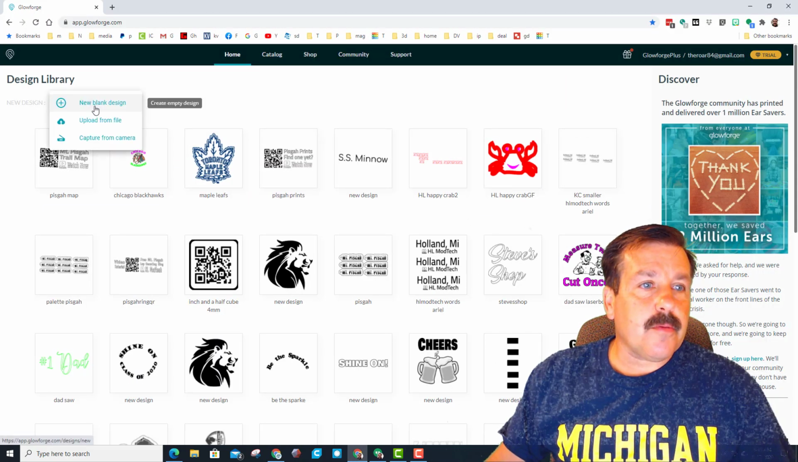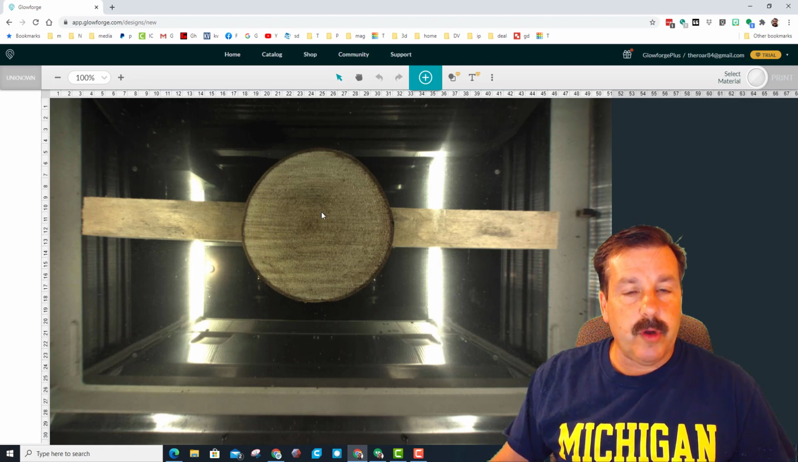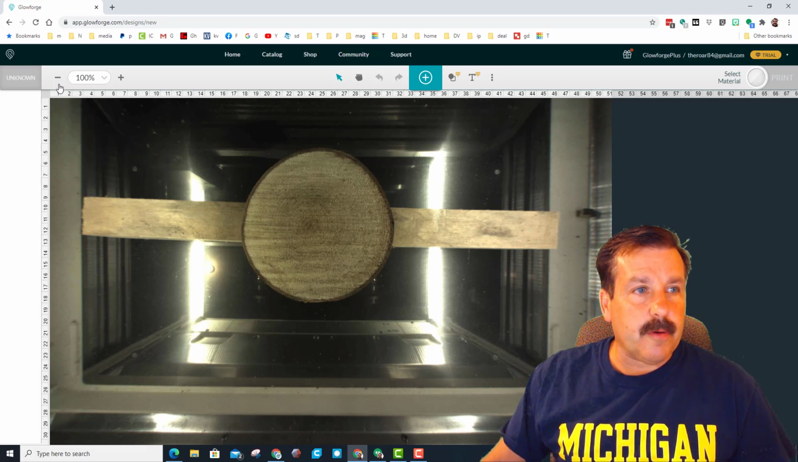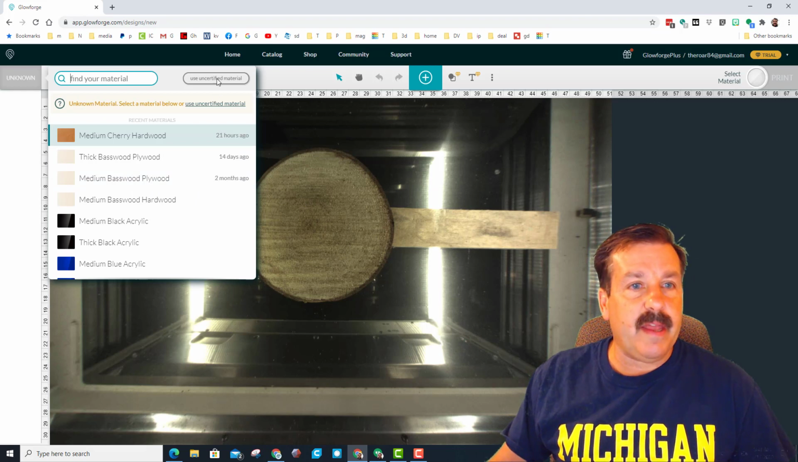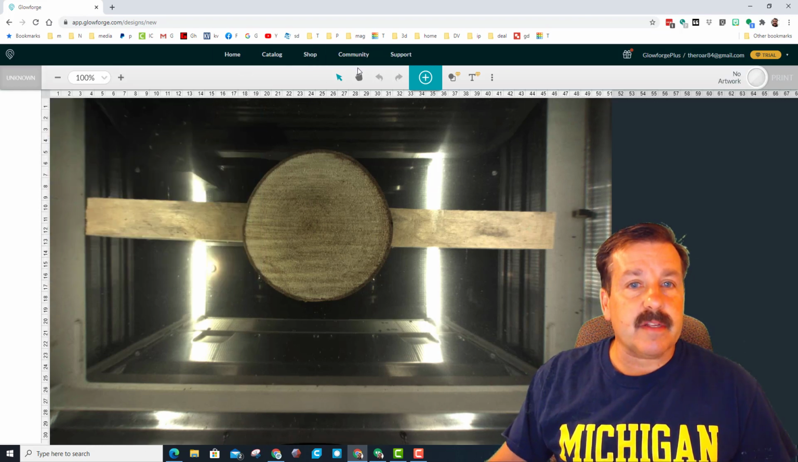Alrighty, friends, let's start with create and new blank design. As you can see, I've got my little cylinder of wood and I've got a block of wood. I've done the measurements and this is 2 millimeters taller than the normal bed. So I'm going to use uncertified. I'm going to put in my 2 millimeters and let it refocus.